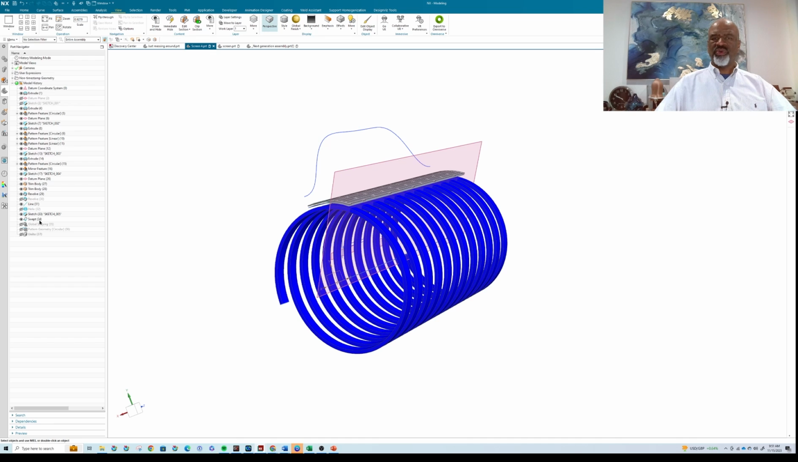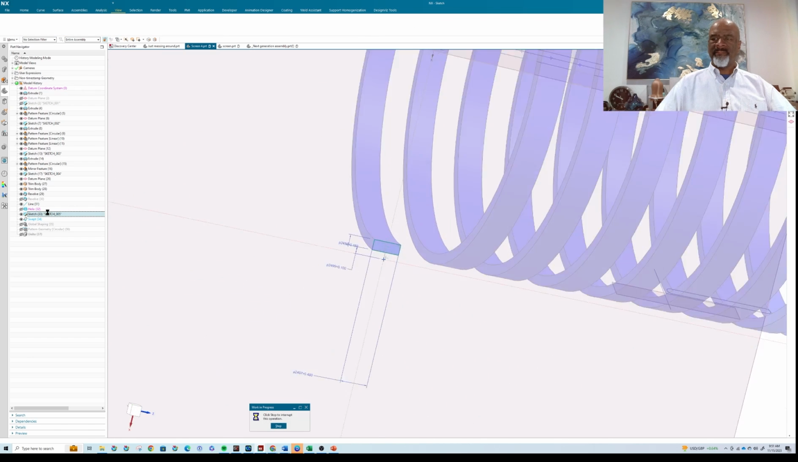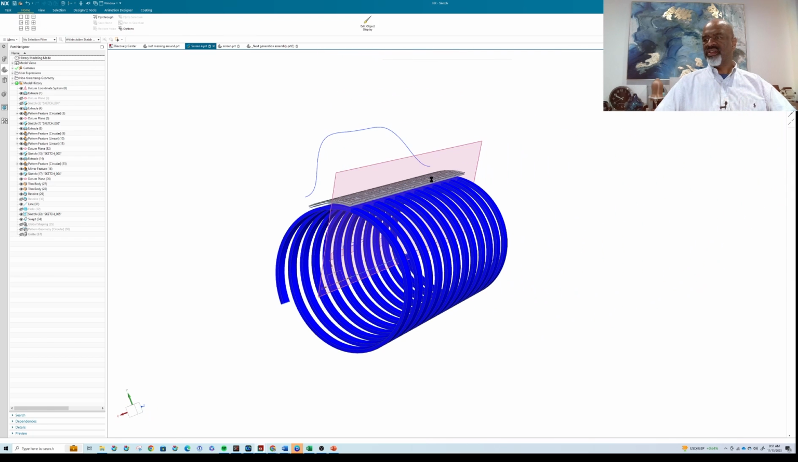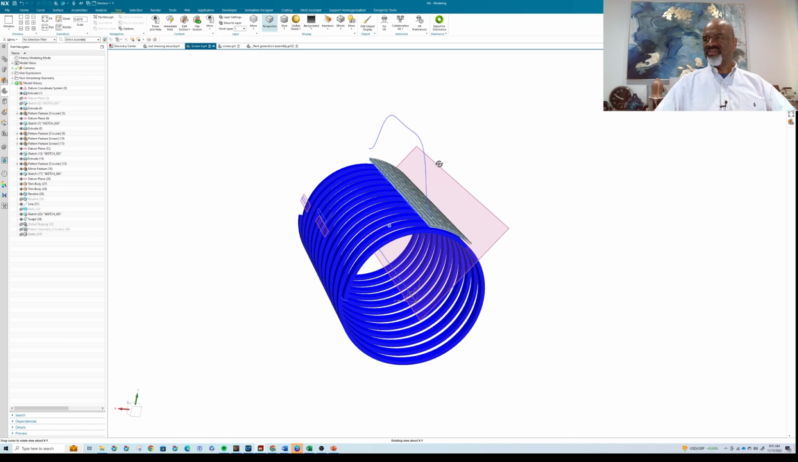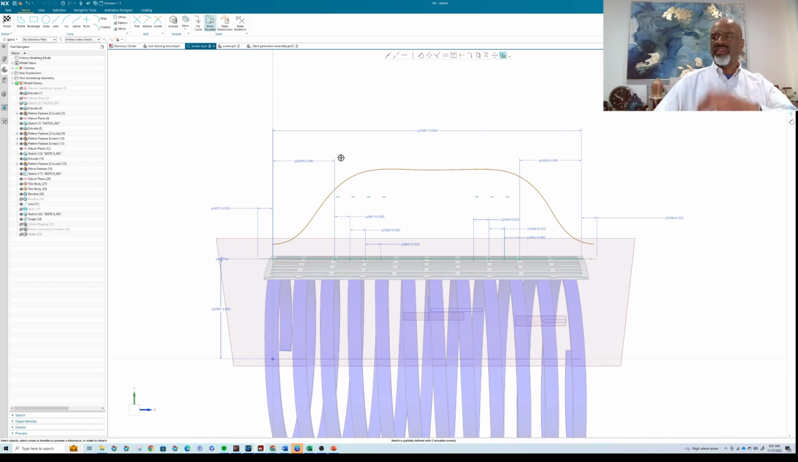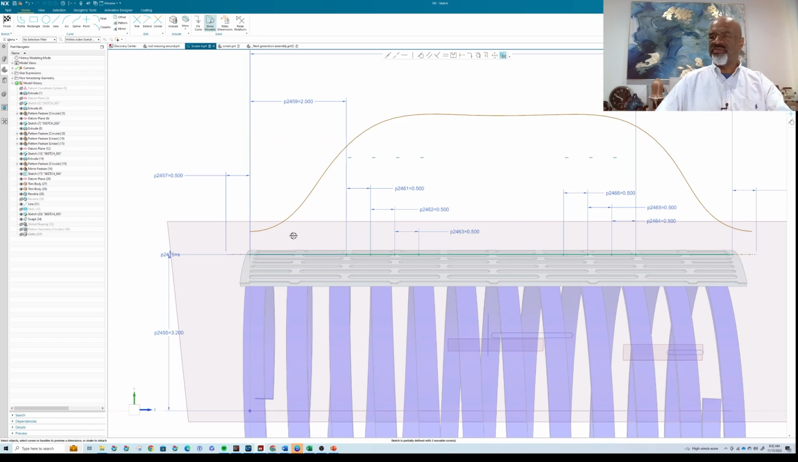Let me show you the sketch that I made. Okay, that's not the sketch that I meant to show you, but this sketch is what I used to make the spring. This is the sketch, right here. That's the one.